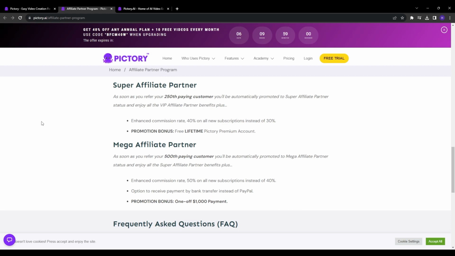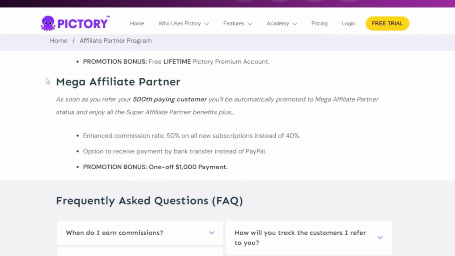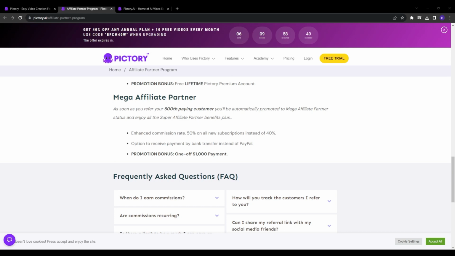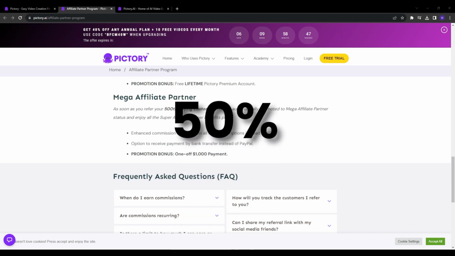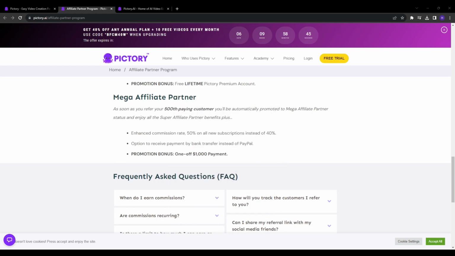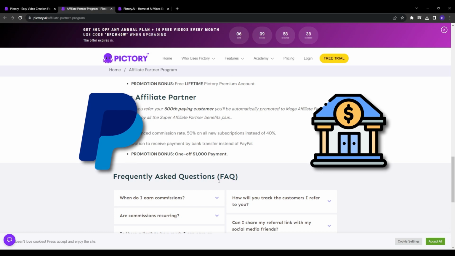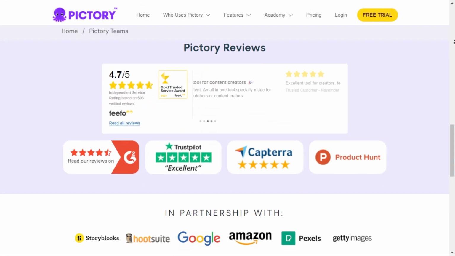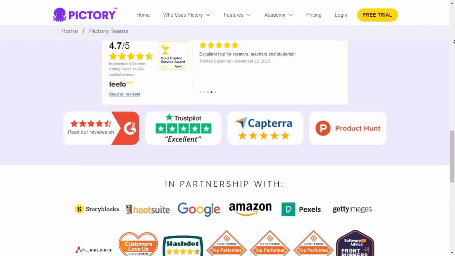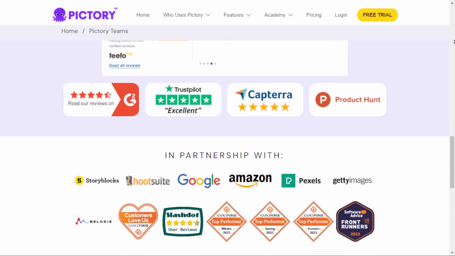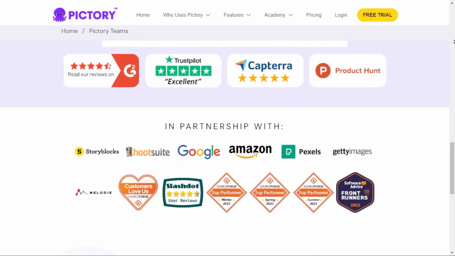And the highest tier, the Mega Affiliate Partner. As soon as you refer your 500th paying customer, you will automatically be promoted to Mega Affiliate Partner. And on that level, you will have an enhanced commission rate of 50% on all new subscriptions instead of the previous ones. You also have the option to switch payout from PayPal to direct bank transfer, and you get a $1,000 one-time bonus. So Pictory pays affiliates on a monthly basis, with commissions processed after approximately 30 days to prevent fraud from chargebacks before locking in your payouts.